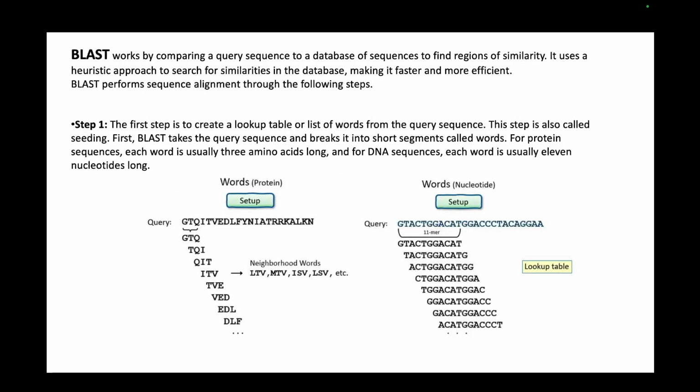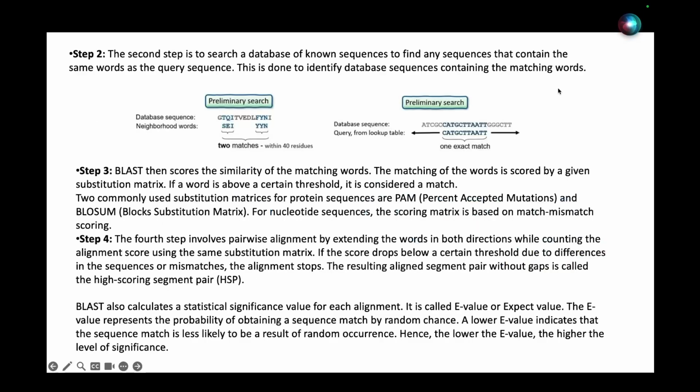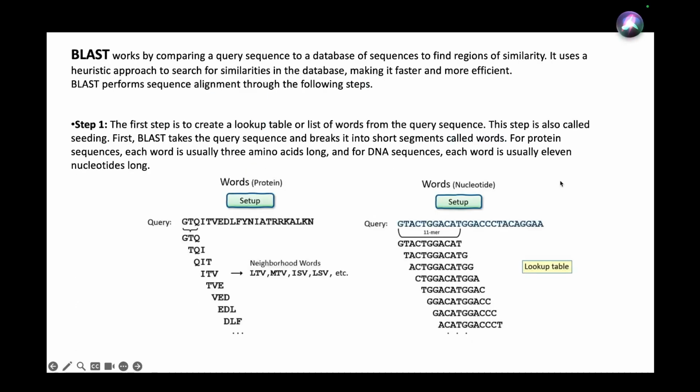Okay, before we go into the different algorithms that are used, let's talk about BLAST. I think a lot of people here are familiar with BLAST, and many people have used it. Sorry. No need to apologize.